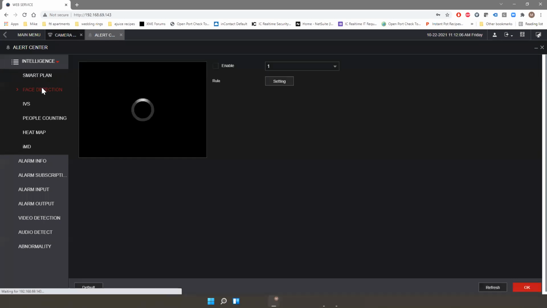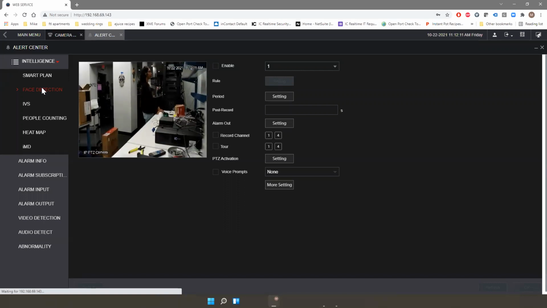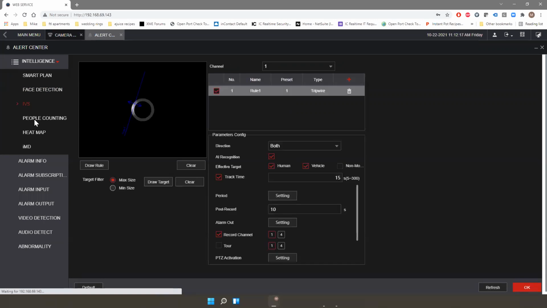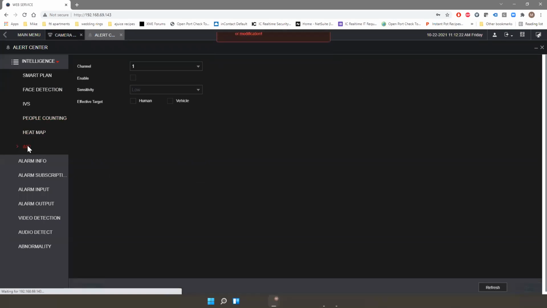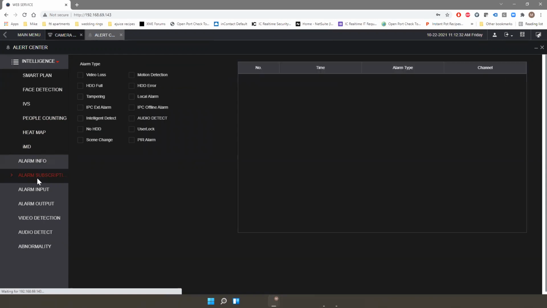So next, now we have Alert Center, and this is going to encompass all of our alerts. This is going to encompass all of our functions here. So this is where you will configure, where in basic you just had motion detection and your IMD. Here now you have your face detection, you have your IBS configuration for your perimeter protection, you have your people counting, you have your heat map, and you have your IMD. You also have available to you all of your alarm info. So any alarm situations that you have, you'll see here. This is where you will subscribe to any of those alarm instances that you want to receive.